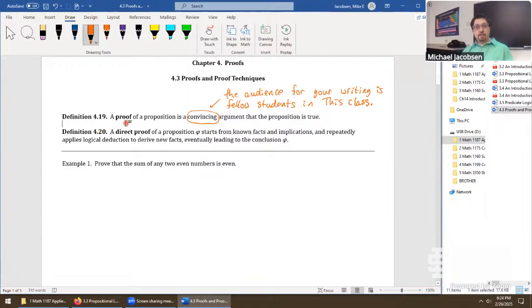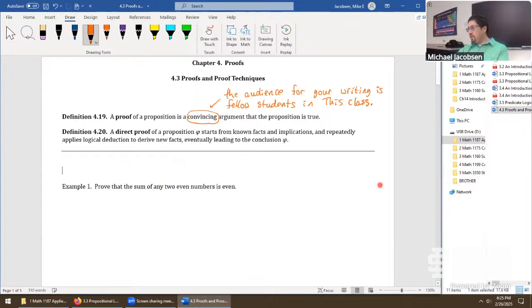Well, we're going to look into various proof techniques. But the first one is the so-called direct proof. Not a whole lot to say here, but the author does have some advice. A direct proof of a proposition, phi, starts from known facts and implications and repeatedly applies logical deduction to derive new facts, eventually leading to the conclusion phi. Kind of vague. Unless we actually do it, it's hard to say what the author is even talking about with the direct proof technique. But let's do it right away on example 1.